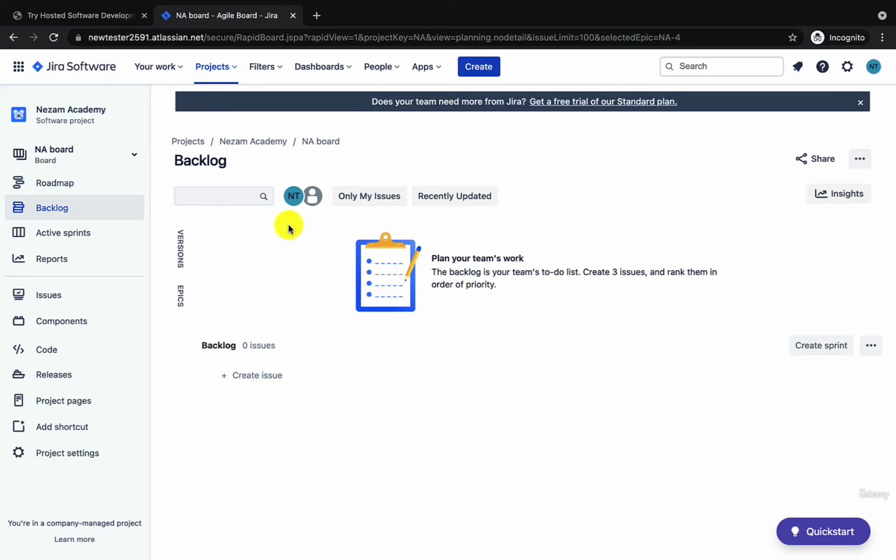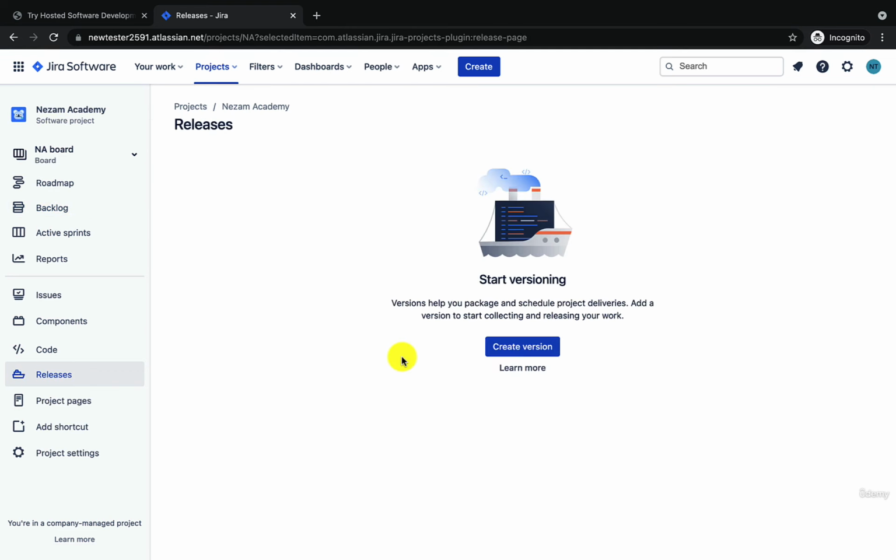So what is a version? If we click on releases here, we can see that he is saying start versioning. Versions help you package and schedule project deliveries. Add a version to start collecting and releasing your work. Create a version. So like we see, there is no difference between a release and a version.